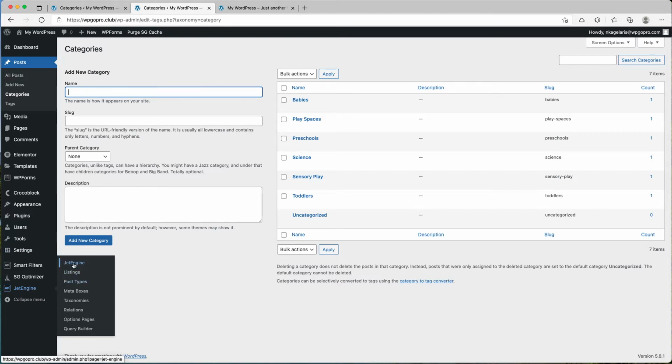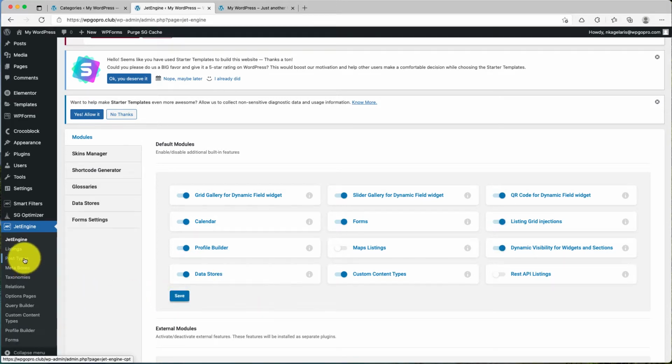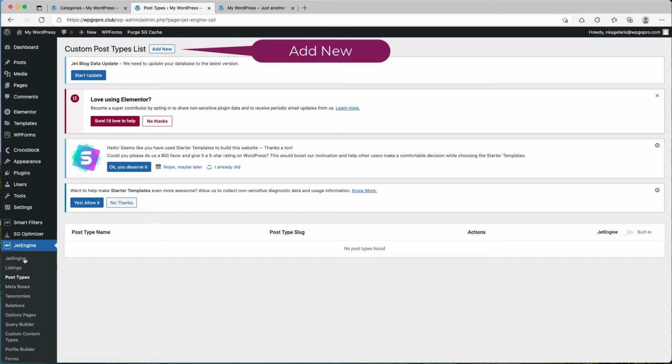In order to do that, I am going to the JetEngine plugin and then click on JetEngine. In this section I am going to activate all modules, but the Maps listings, and the REST API listings. Now click on Save. Then I am going to Post Types, and I am going to create the custom post type, car covers. So click on Add New.